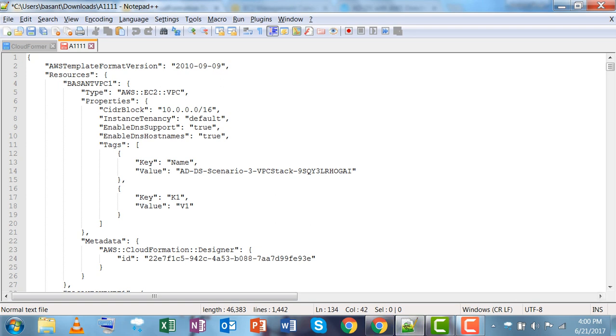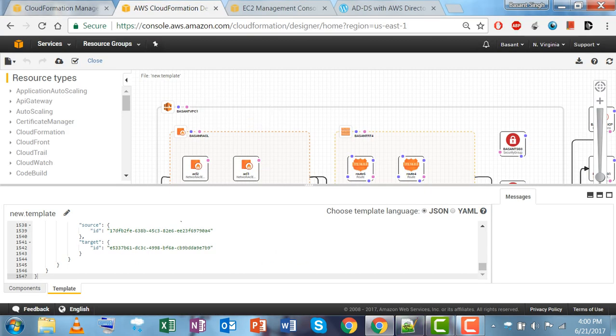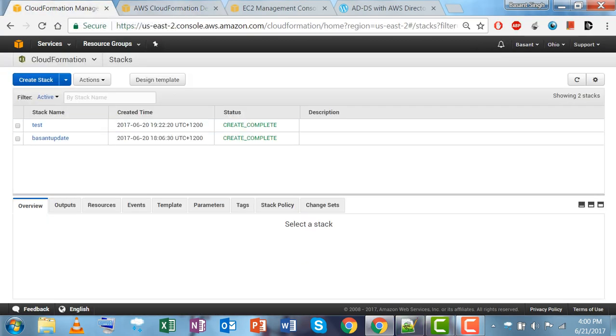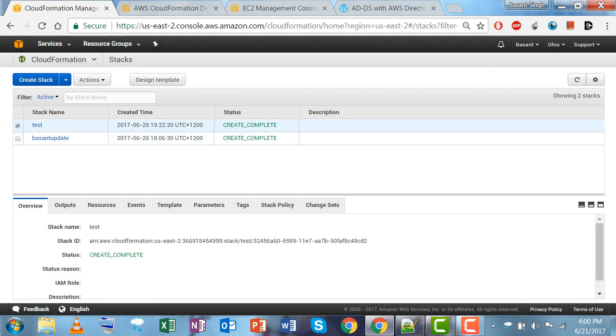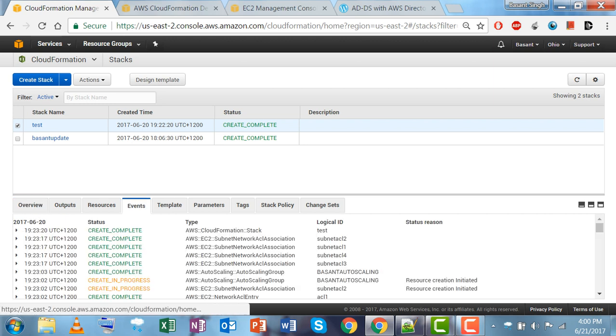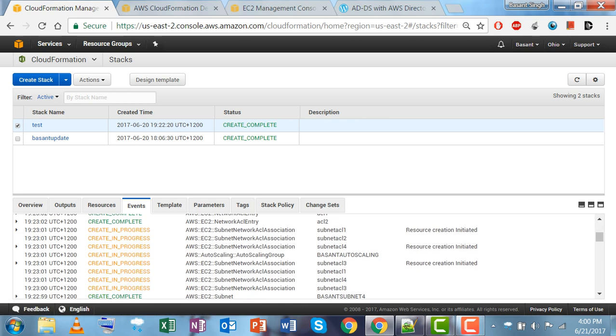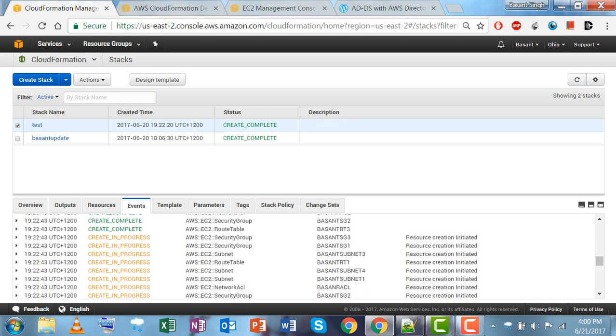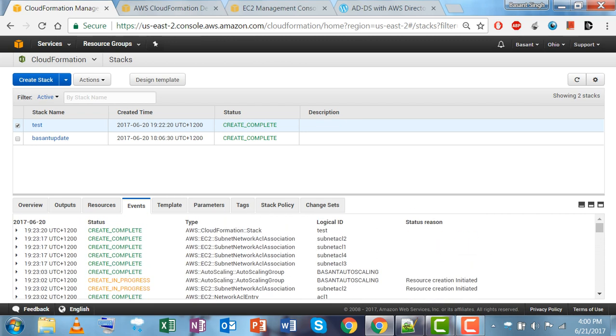Now save this and launch it again from here, and I have launched it here again with resolving all the availability zone errors. I launched it into the Ohio zone, and here you can see it has created properly.